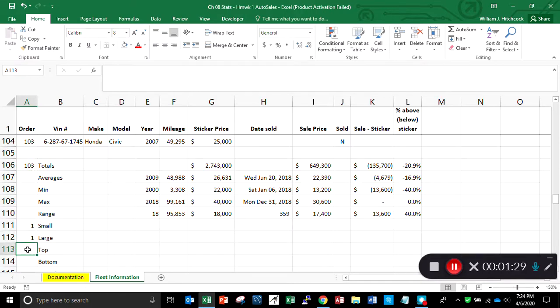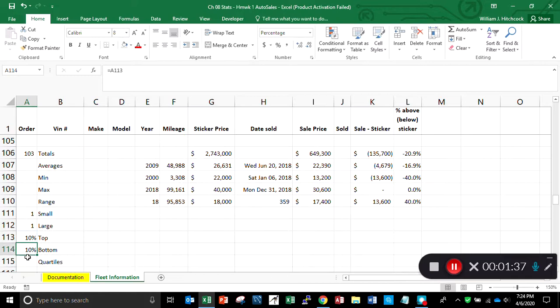For the top and bottom, I'm going to use 10%, and I'm just going to reference the previous cell to give me 10%, so that way if I change this one to 15%, both of them change. We can do that.